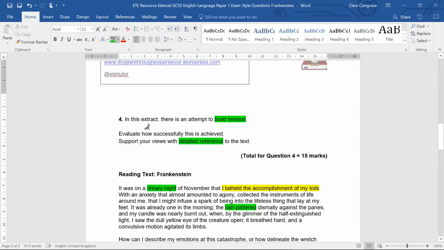In this extract there is an attempt to build tension. So there's our question focus. Evaluate how successfully this is achieved. So give a positive critique and then support your views with detailed reference to the text. In this question, you don't need to comment on the language in depth. You might have to comment on it to fully explain your points, but that's not the focus here. It might be better to go for details, paraphrasing, and very short quotations to support your arguments.